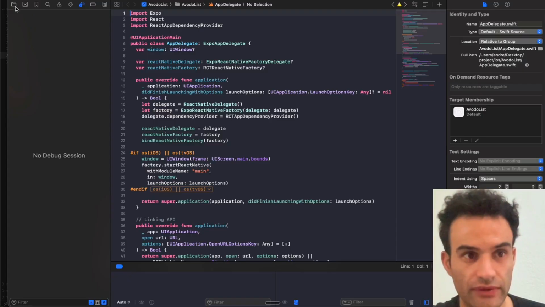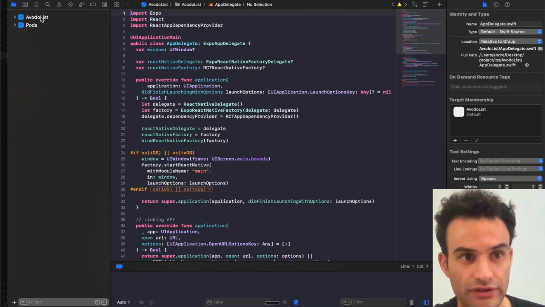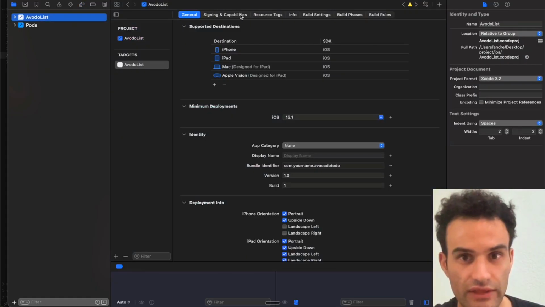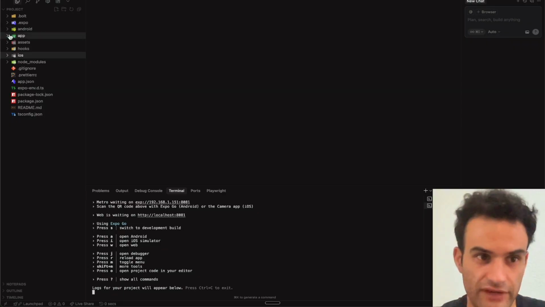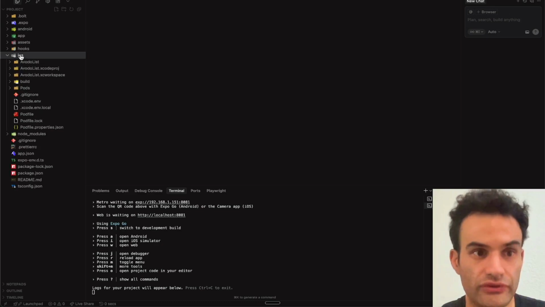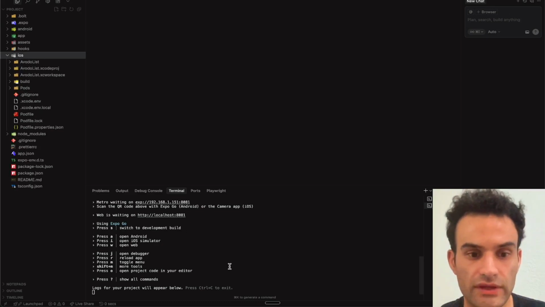And then if you want to edit anything, you can go to this folder, click on all the to-do list, and then this is where you can configure signing and general settings for your project. And if you're on Expo and you're having any troubles, sometimes it helps to delete the whole iOS folder and then rerun the npx expo prebuild.